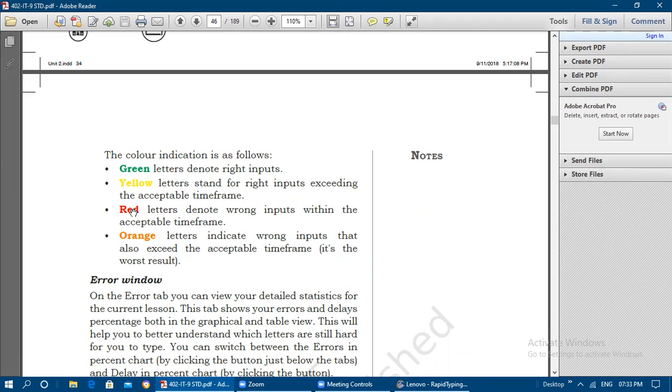If you get a red letter, it denotes wrong inputs within the acceptable time frame. You have typed wrongly, with the wrong finger. Orange letters indicate that both are wrong: the letter is typed wrongly and you have also exceeded the acceptable time frame. That is the worst result. So orange indicates the worst result. If you get green and red, that is not a problem.